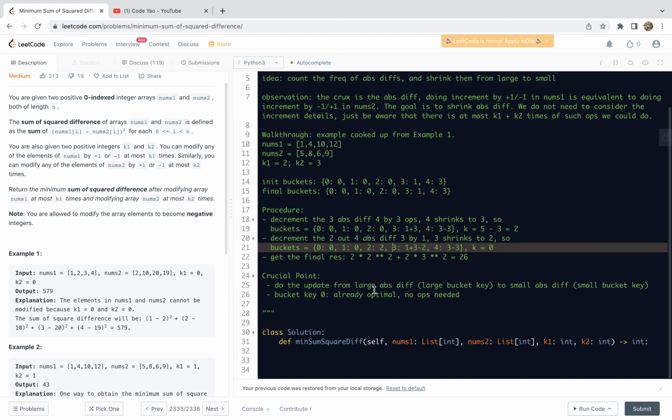So the reason is that we shrink the larger bucket key by 1. Then next step, we're automatically taking care of the smaller bucket key produced from the previous steps. The second one is that the bucket key 0 is already in optimal state, so we do not need any further operations. So with that said, let's look at the code.